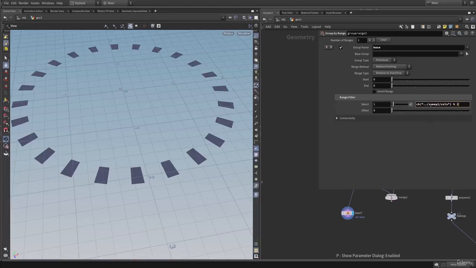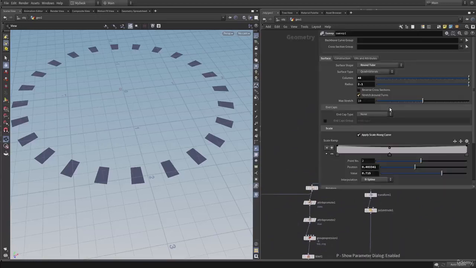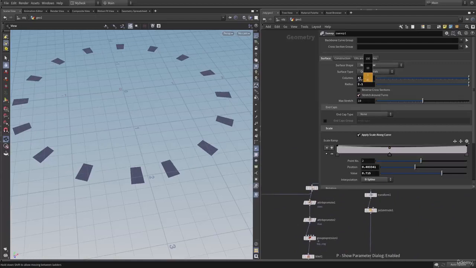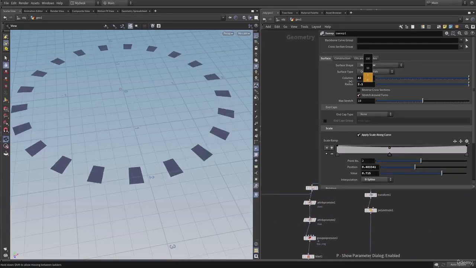Okay, and let's add the 2 at the very first. So 2 plus this calculation. Okay, so now if we go back onto the sweep again, and if we change it back to odd, you see now our problem is gone.